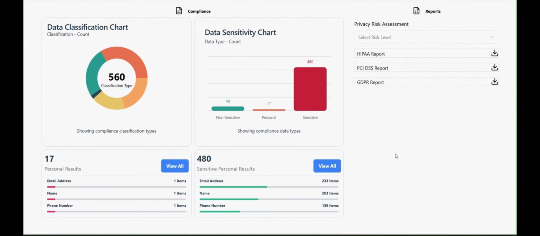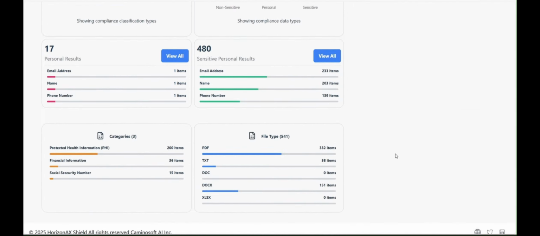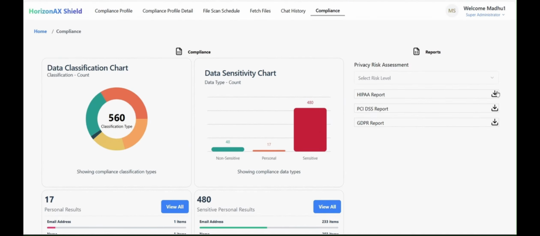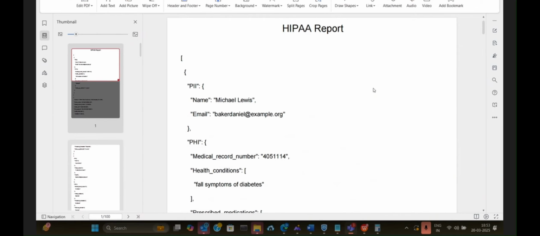Once the scan is complete, you can review the compliance report. Files are categorized based on risk levels: high, medium, and low. Detailed metadata is available for each non-compliant file, including detection date, file size, and modification history. Compliance reports can also be downloaded for record-keeping and audit purposes.